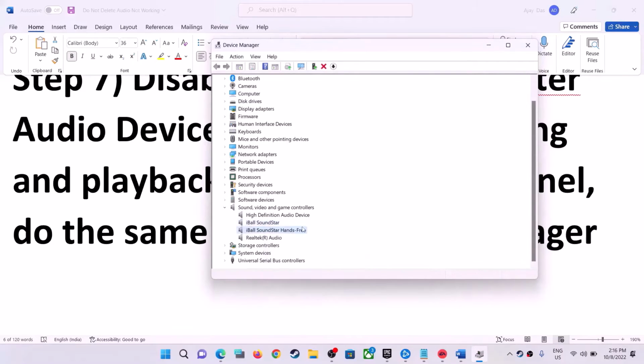This is just an example. I don't have Voicemeeter or Oculus over here. If you see Voicemeeter or Oculus over here, disconnect or disable the device which you are not using and make sure, in my case, this is the audio device which I'm using.